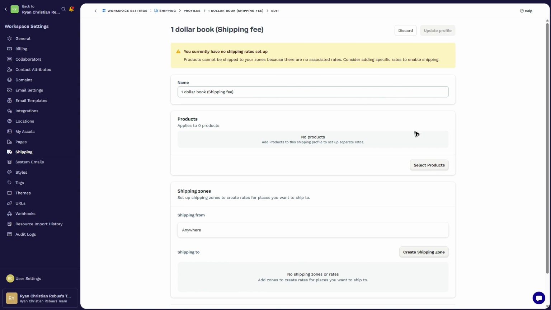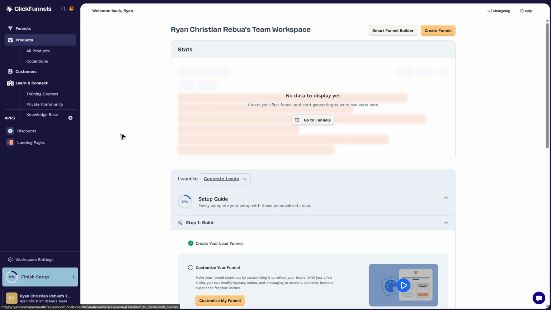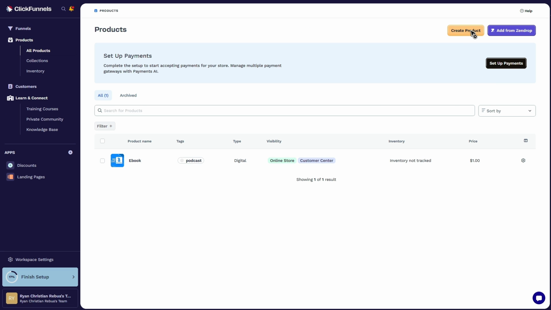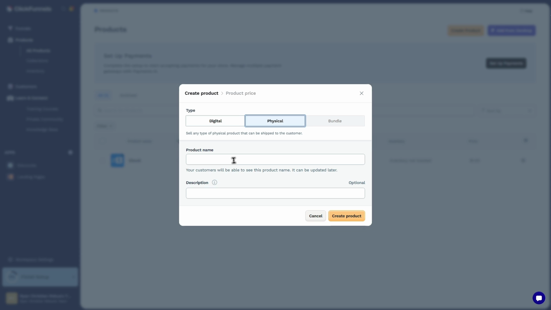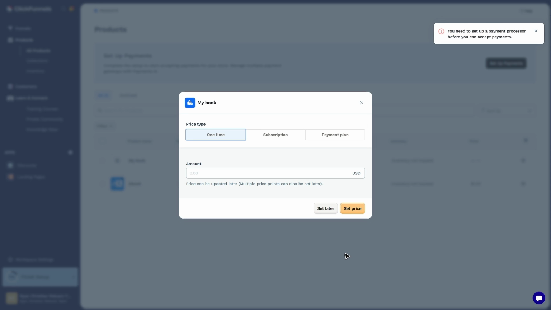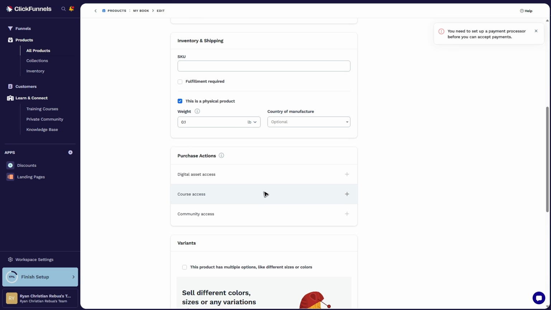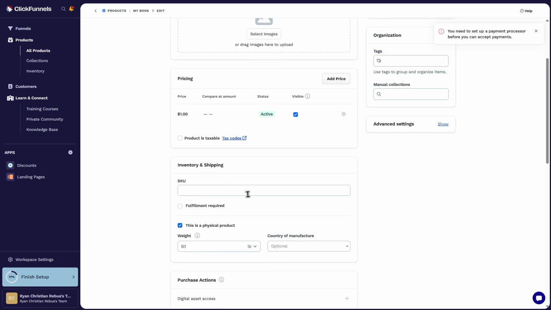Now let's go back to the setting later. I'm just going to go ahead and create a simple product right here. There you go. Create physical, my book, like so. Create product. One-time amount is $1, set price, and it's done.